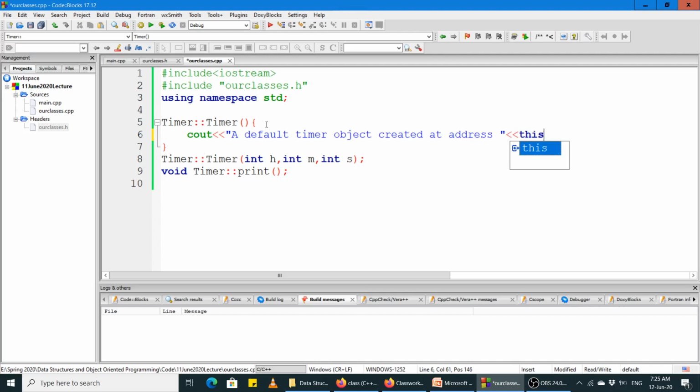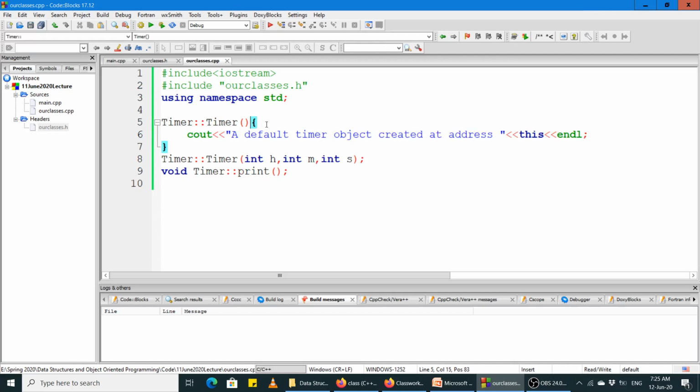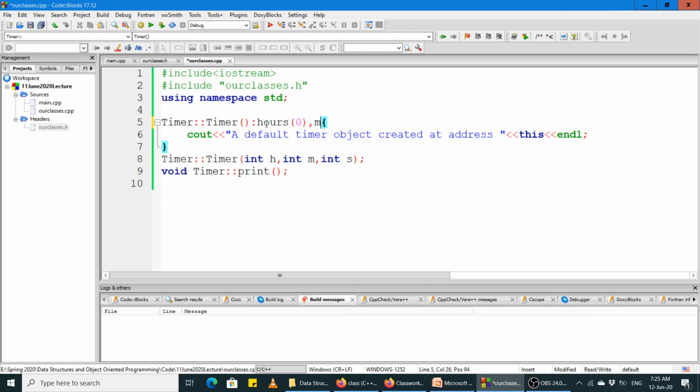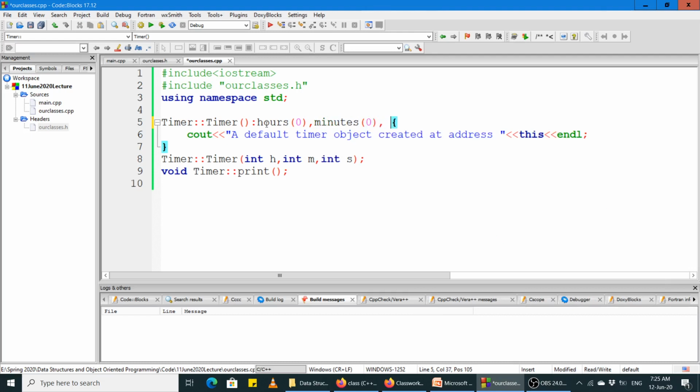The this pointer is stored in the keyword this, so you can use the keyword this to access the pointer. It will have the pointer of the object for which this constructor function was called. So that is a newly created object. Let us initialize its values. Let us use the member initializer list. So hours 0, minutes 0 and seconds 0. So we are initializing it using the member initializer list.